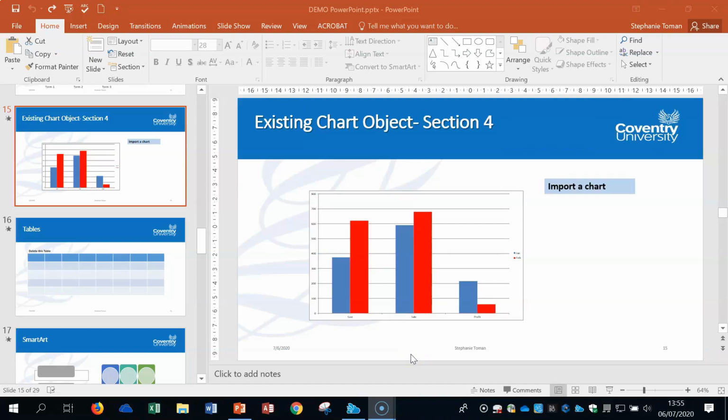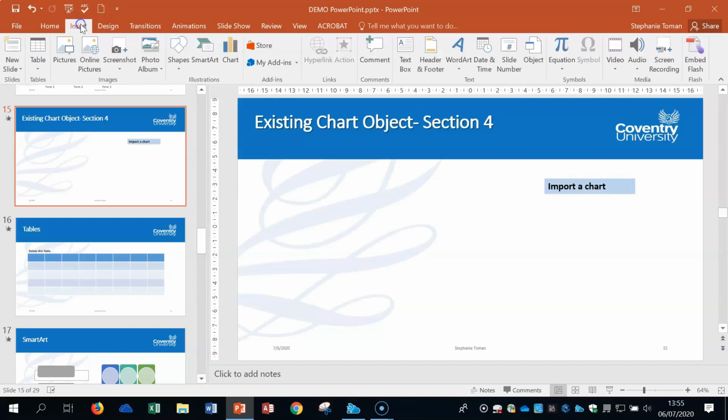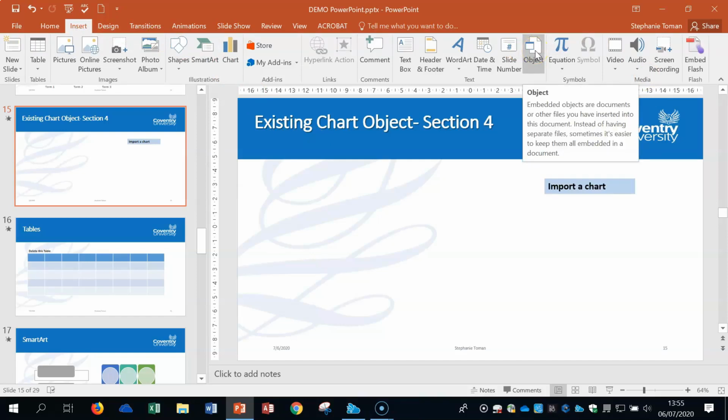It's not in the exam syllabus as such, but it is a really useful thing to know. So I'm just going to get rid of this chart that I've got in there. And I'm going to get the chart from the learning materials that you've got on the learning platform, or if you've downloaded them to your desktop for this. So I'm going into insert, I'm going to find the object area here. So embedded objects, documents, from other files, inserted.